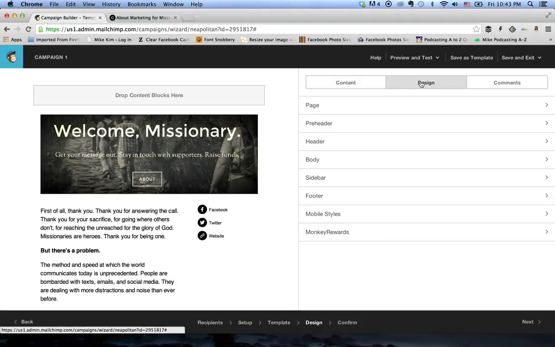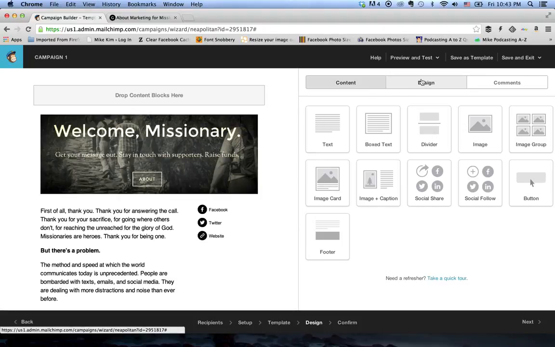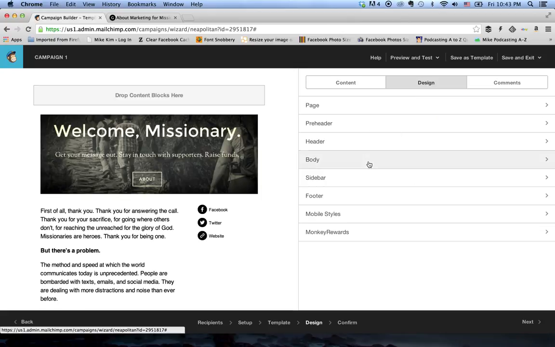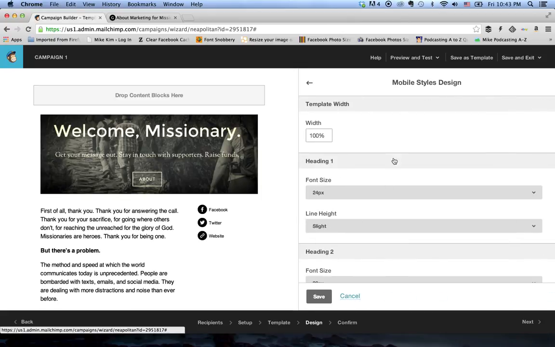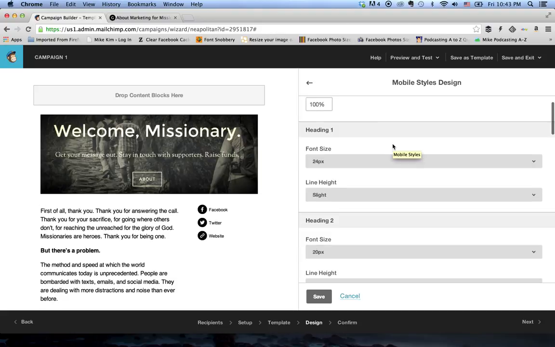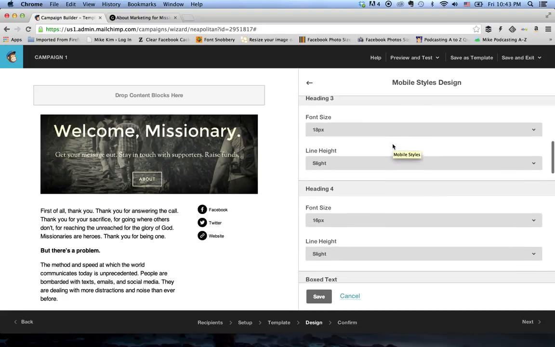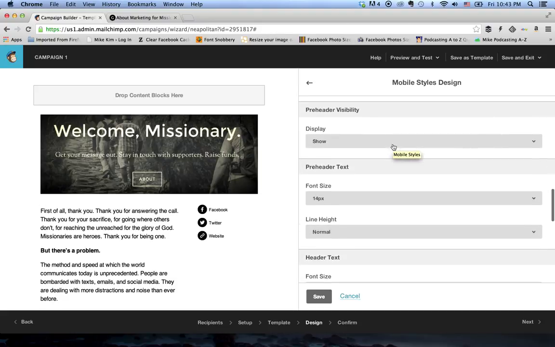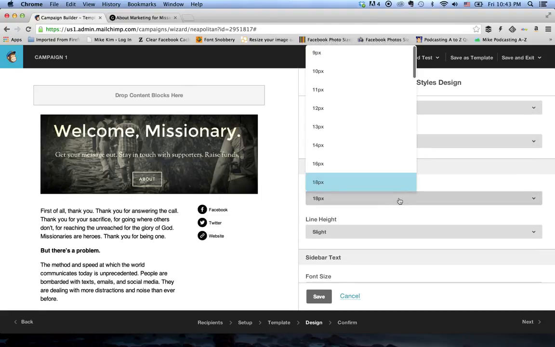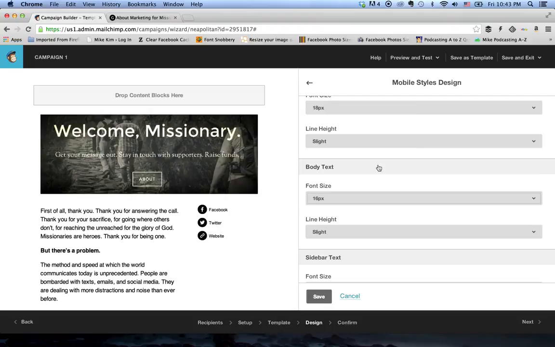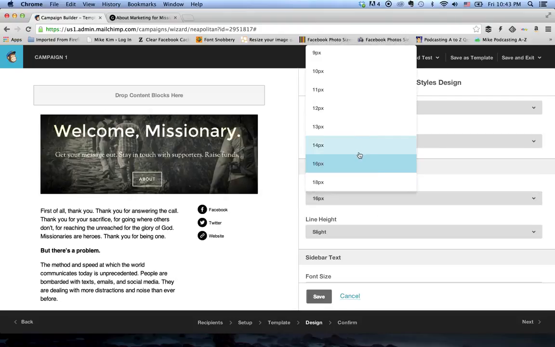Go to design. Okay, I'm on the content tab. Go to design and go to mobile styles, and it's going to pull up this series of menus, right? And so you just scroll down, and on the body text, I'm going to go for a font size of 16. I usually use 16 or 14. I don't want to go smaller than that because then they're going to have to zoom into the phone anyway. It's going to be hard to read.